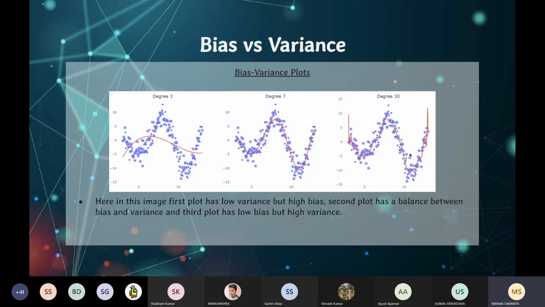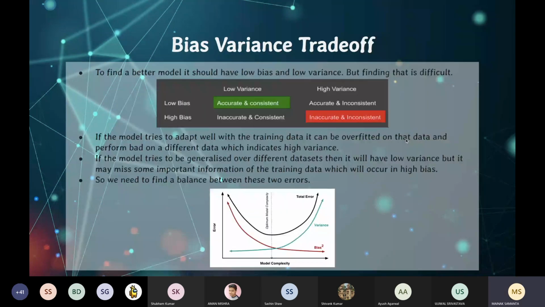Okay, so to get a better model, you must have low variance and low bias. If you have high variance and high bias, then it's inaccurate. But actually, that's not possible. If you try to train your model on each and every important piece of information in the training data, then it will learn the training data very accurately, and it will not be generalized.